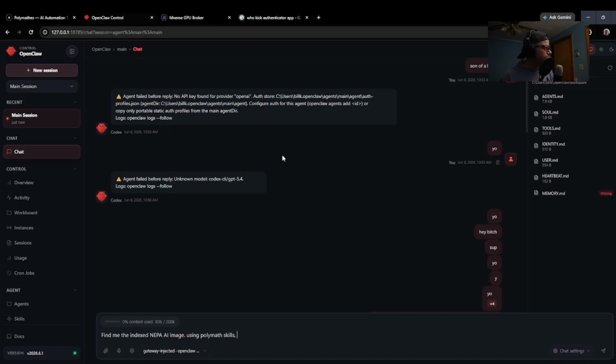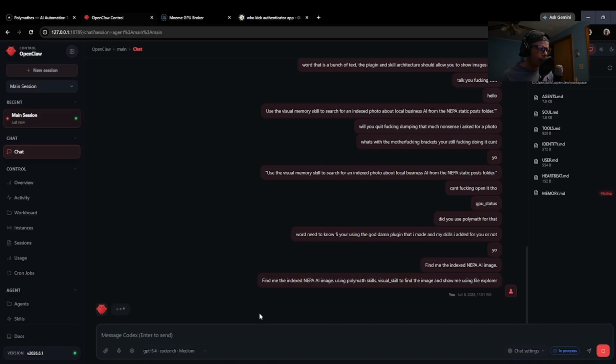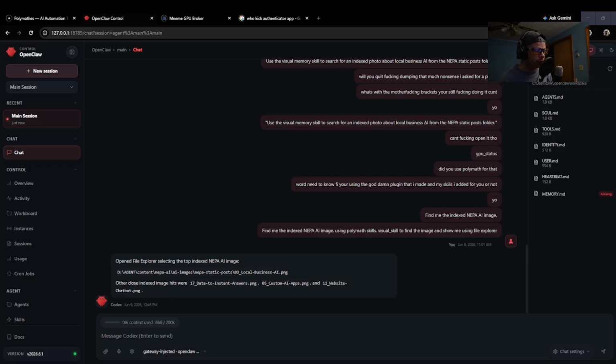I kind of forget what they were. I think visual underscore skill behaves a little bit differently than polymath with this plugin, so I have to figure that out. But this is all open source. You could download this, add it to your OpenClaw setup, and it opens up a file explorer for you and highlights the image, but it's not showing in OBS for some reason. That could be something to do with how my OBS is hiding parts of my computer. I think it does do that. Moving on with our demonstration.